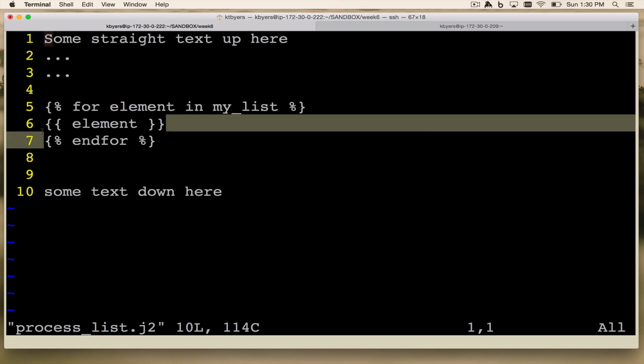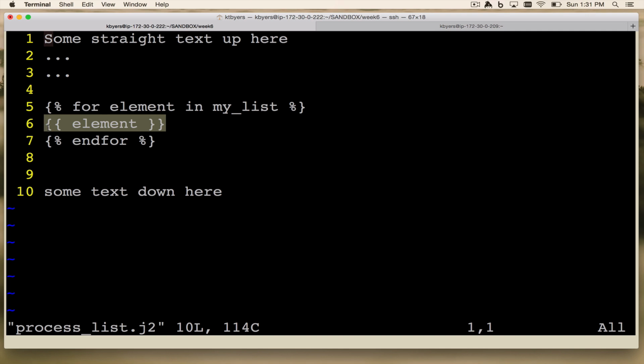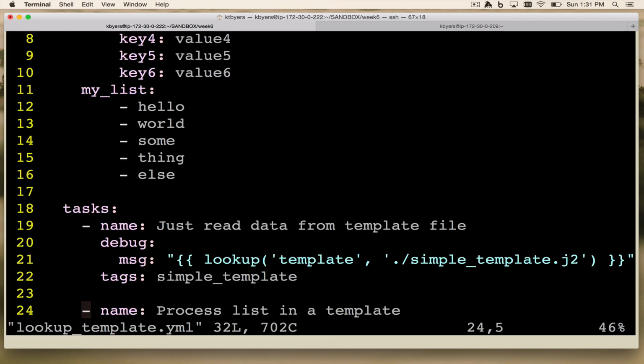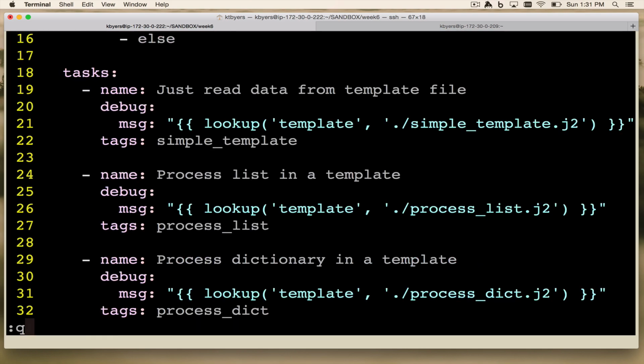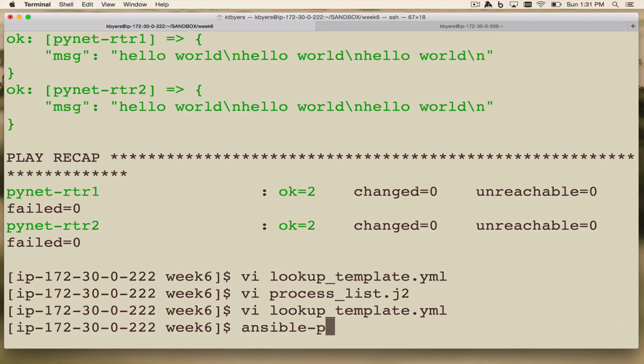And then here I do what we've seen earlier with referencing Jinja 2, is I just do curly brace to represent the variable, which in this case is element, and then here I end my for loop. So in this case it's going to loop through the list, print out each one of the elements line after line, and it's going to intermingle this with just regular text. And let's go ahead and we'll execute that using the process_list tag.